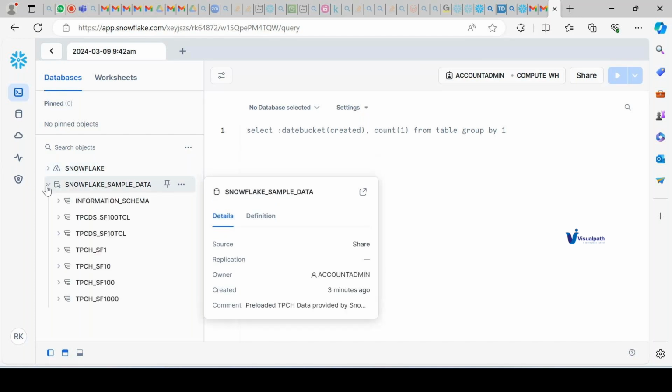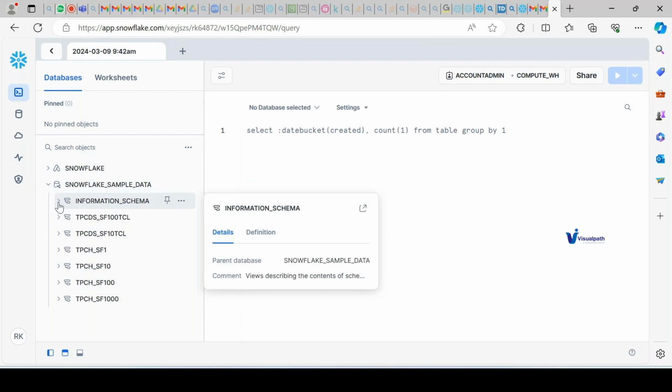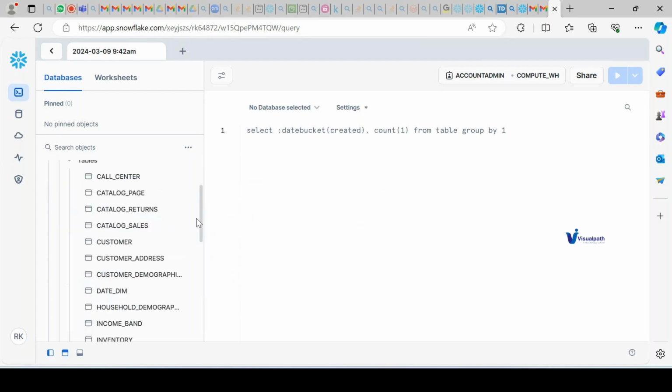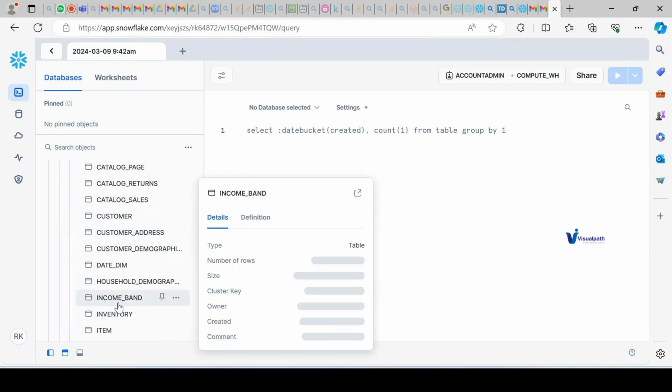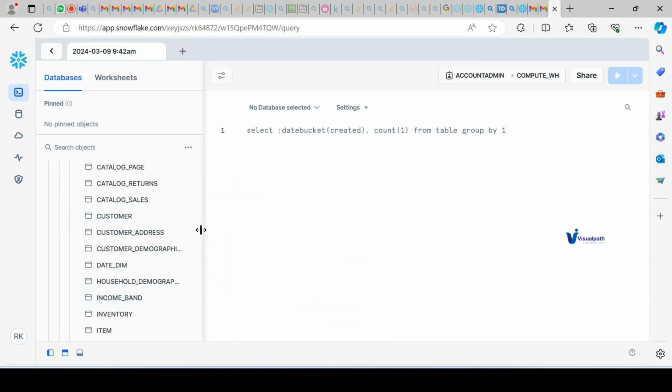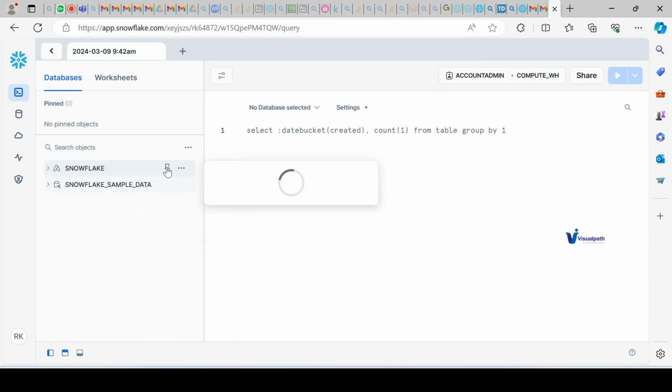Can you see here there is a call center table, catalog table, customer table, address table, date dimensions. There are a lot of other tables here. These are all for your practice. And what are the other things you are seeing? Worksheets, right? This is your worksheet.